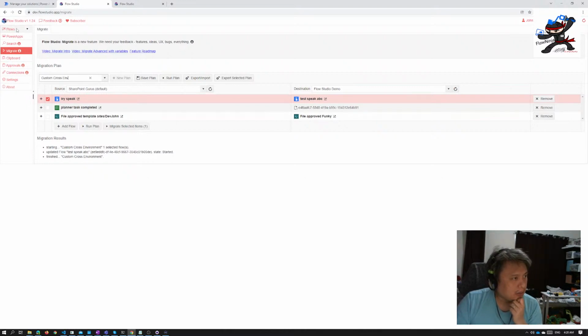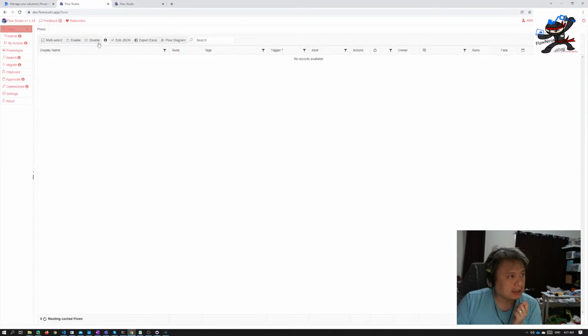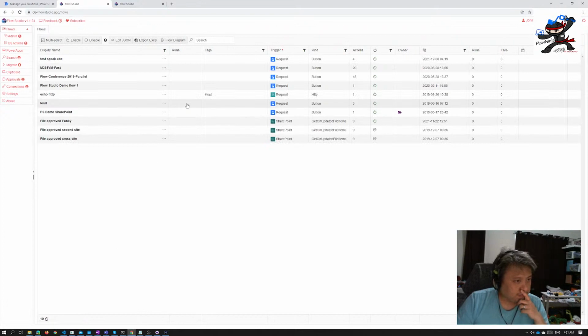The other change that we've done is to the runs. So let me head over to runs. I need to pick an environment that has some actual flows.